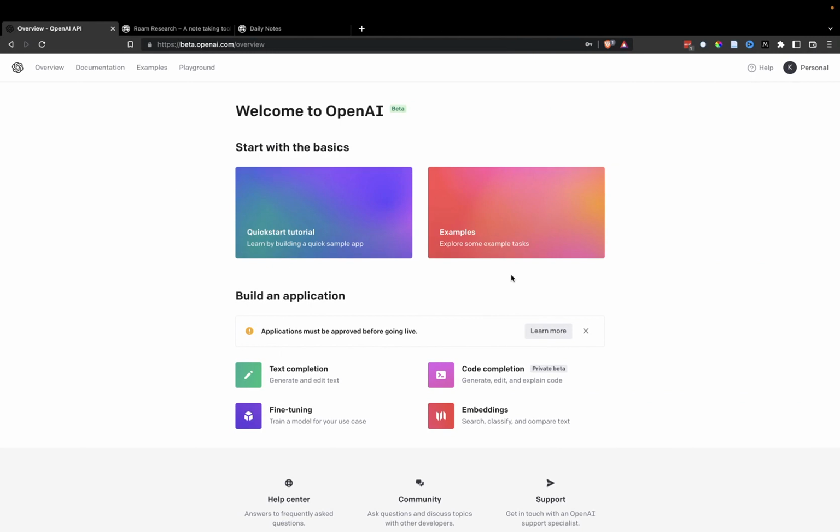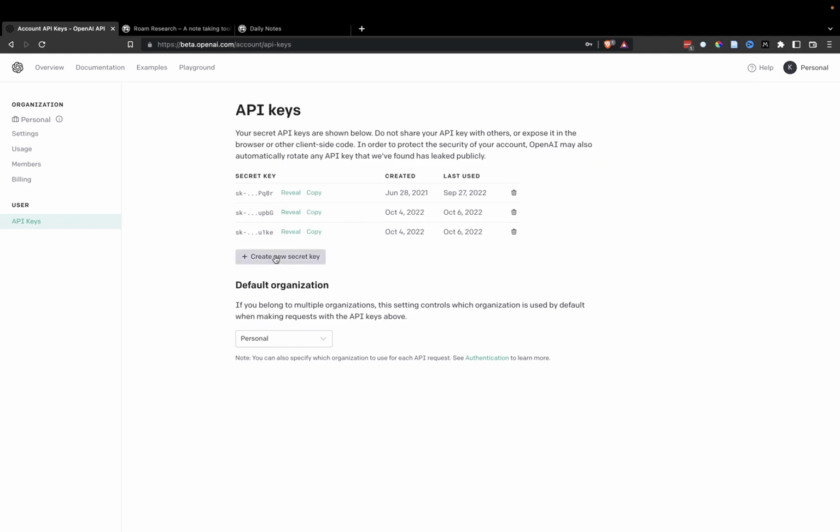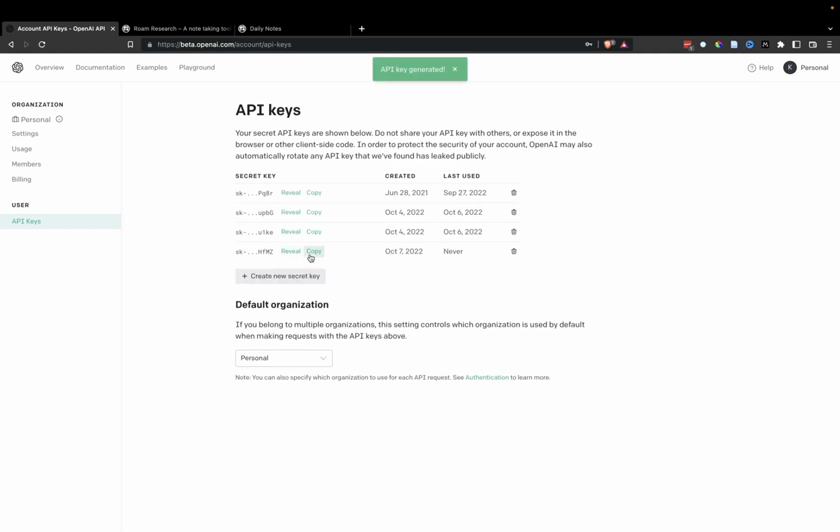And now that we have that account, we need something special. We need an API key. So let's just go ahead and get it now. Click on your account, go to view API keys, generate a new key, which I'll do in this case, and copy it. So now I have my API key in my clipboard.